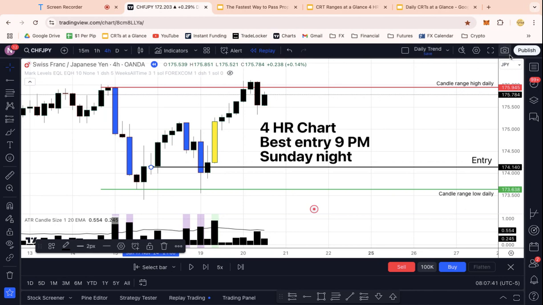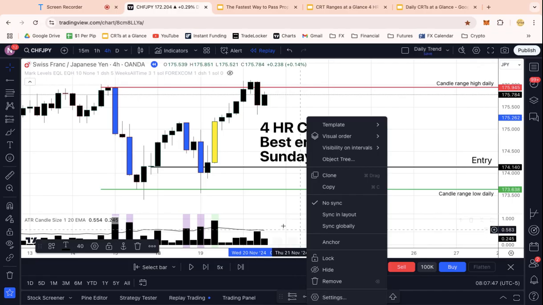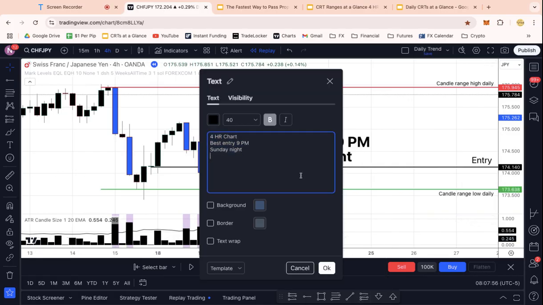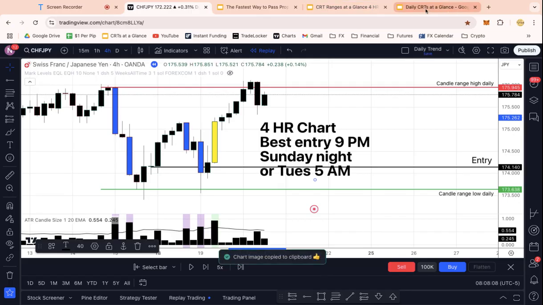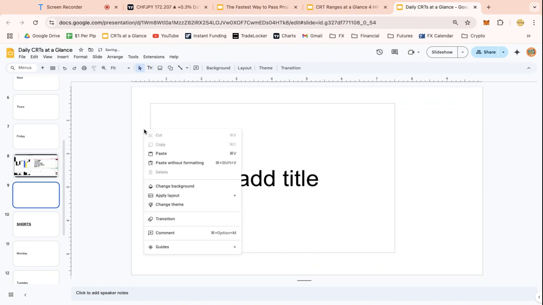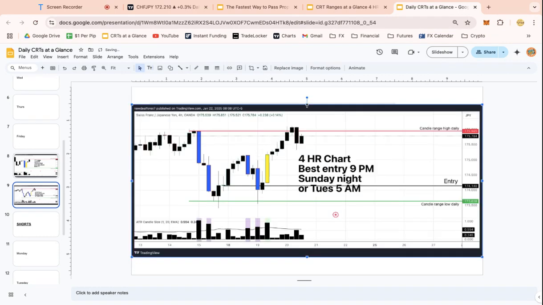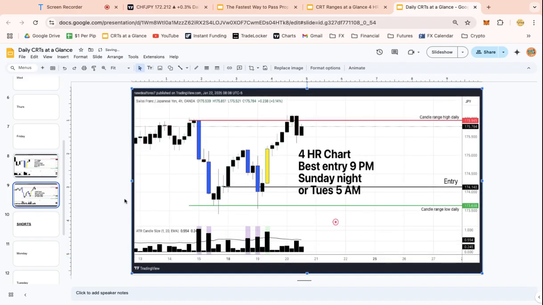All right, and then we'll copy this. Actually, though, let me do this. Let me see. For Tuesday, 5 a.m. There we go. So we know our entry window. So we just copy this, go back. We press the plus button for adding a page, and then we just paste it. And I like to maximize it. Okay, and that's it.